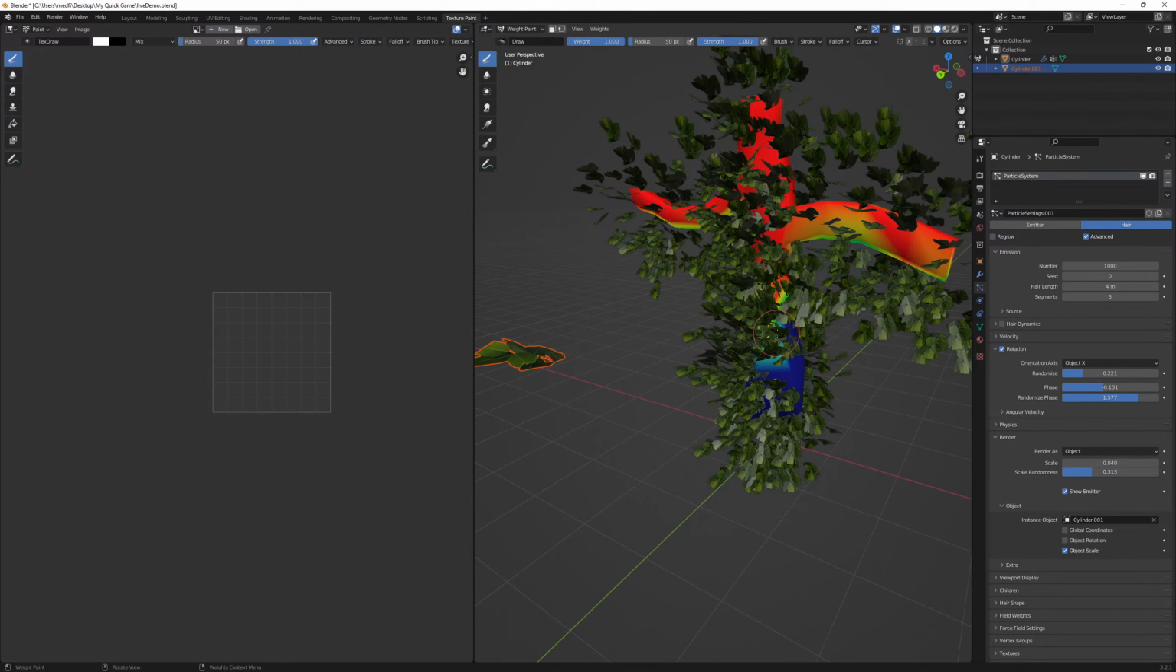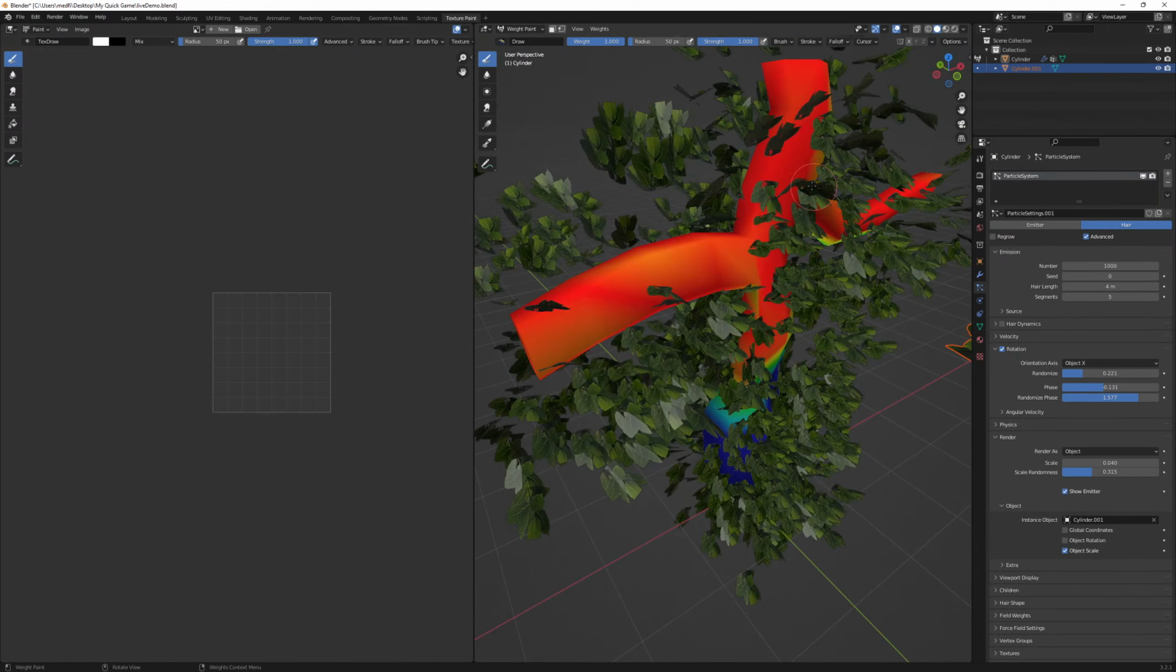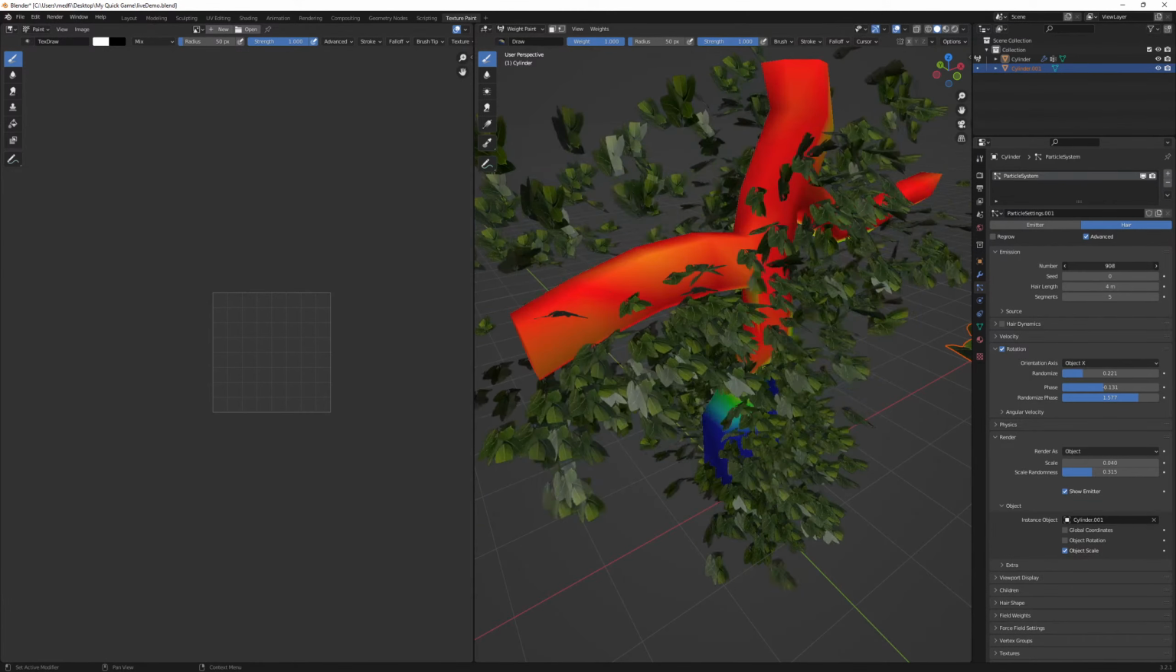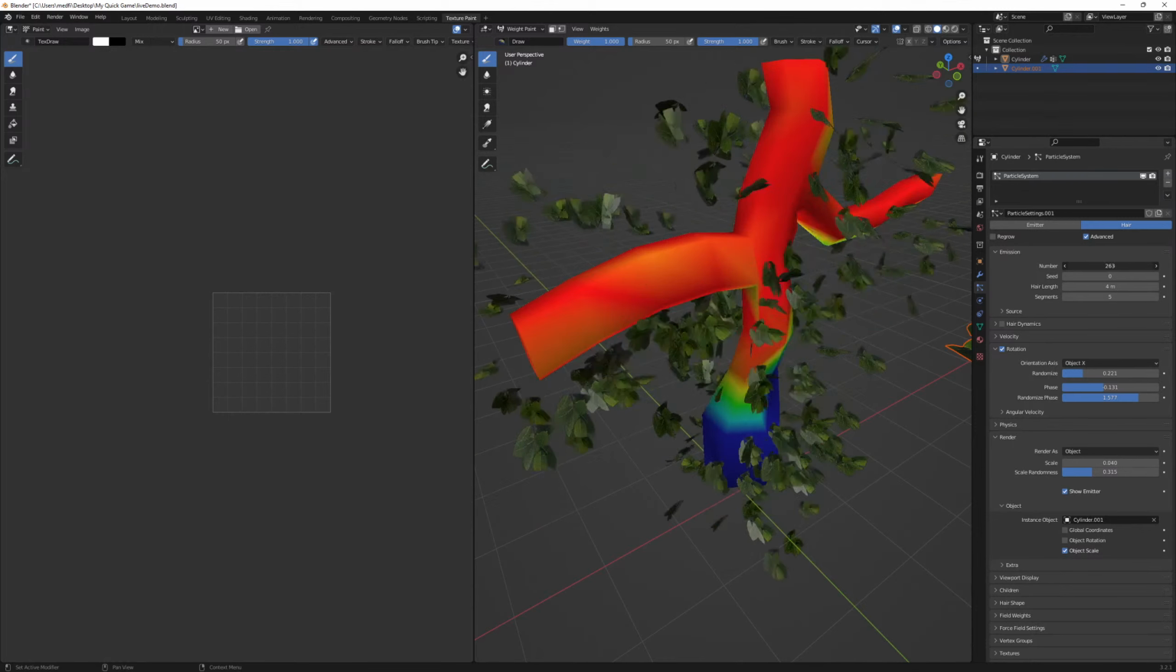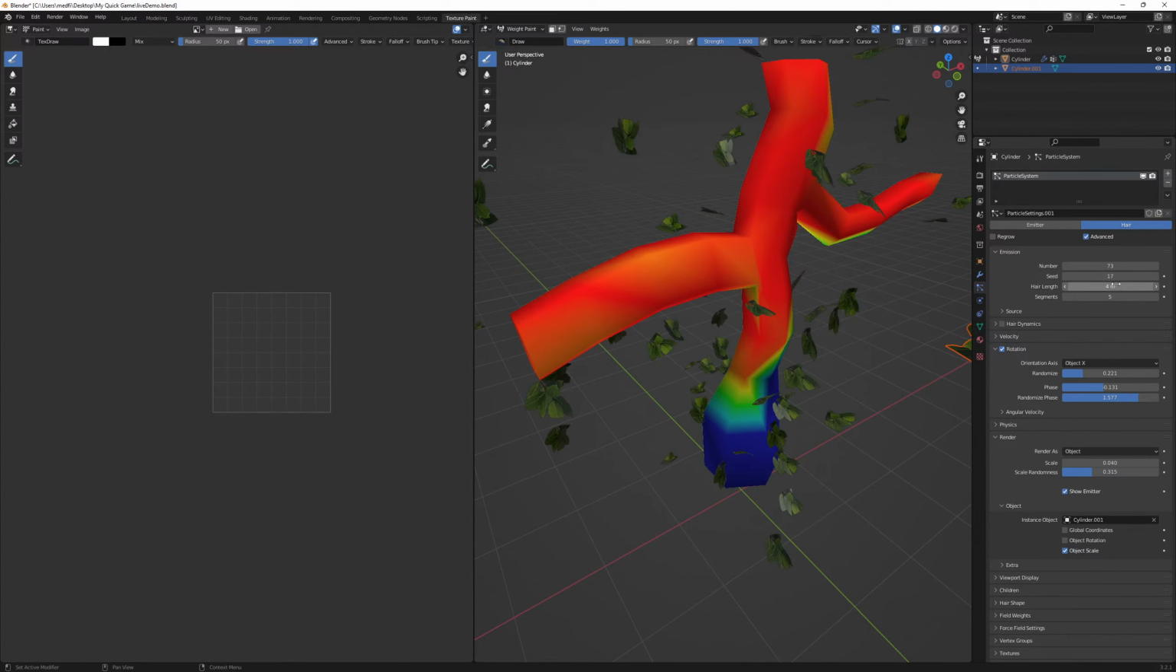Need to weight paint yet. Just want to make sure I'll get all of this tree here. So it's not placing them correctly. Need it to place them properly. Okay, we can change the number up here to bring them down. So we're going to do something like that. Make sure we get it. There we go, that's more like it.